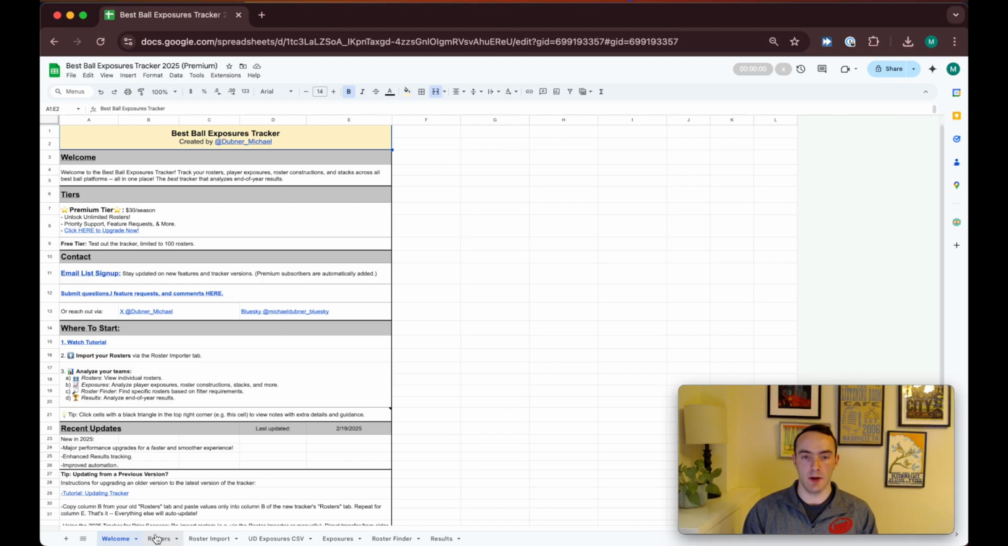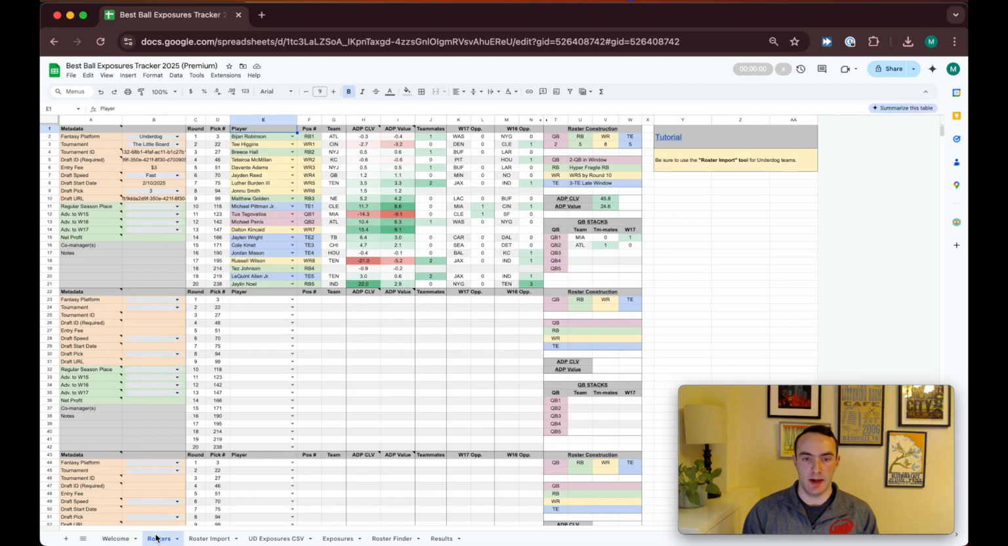Let's start by looking at our rosters. The Rosters tab is where all of your teams will be displayed, as you can see here. They have a much more detailed look than what the fantasy sites provide. We get ADP value, correlation, stacks, and roster constructions.